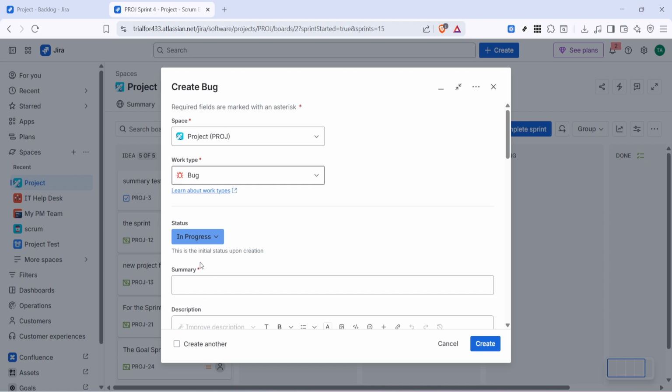After that, type the summary. The summary should be short but specific. Think of it as the headline of the bug report. It should quickly explain what is broken so someone scanning a list of issues can immediately understand the problem without opening the full ticket. Then move to the description field and type the description.